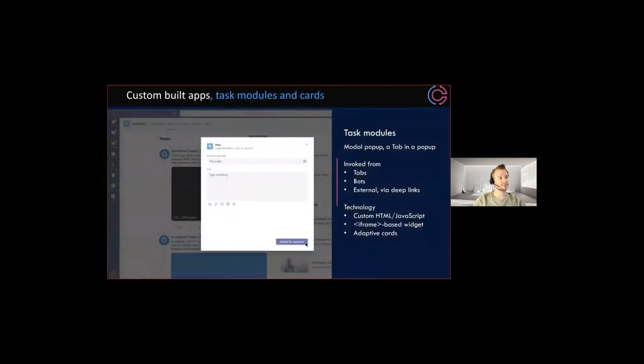We still have task modules. So task modules are the modal pop-up, and from a technology point of view, it's a Teams tab in a pop-up. It can be invoked from tabs, bots, and from external via deep links. So you can share a link with a colleague, and when they click on it, they will get transferred directly into this modal pop-up dialog.